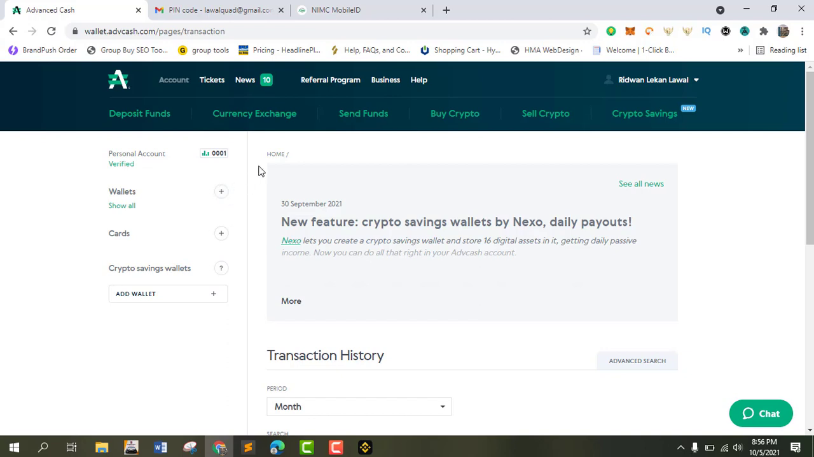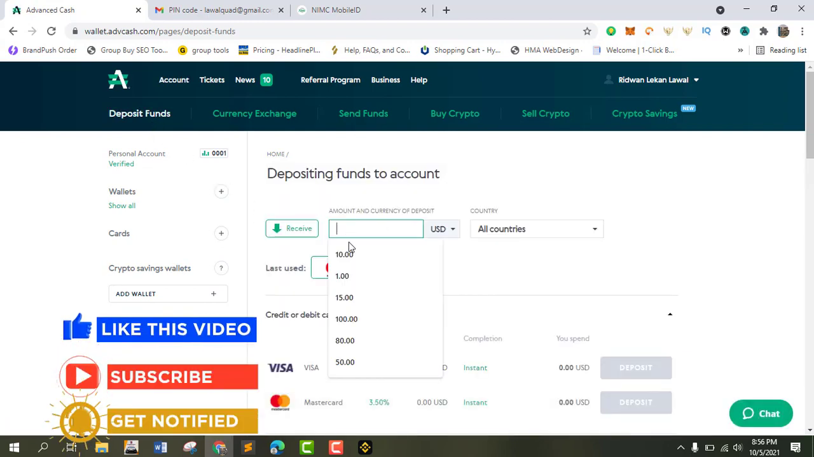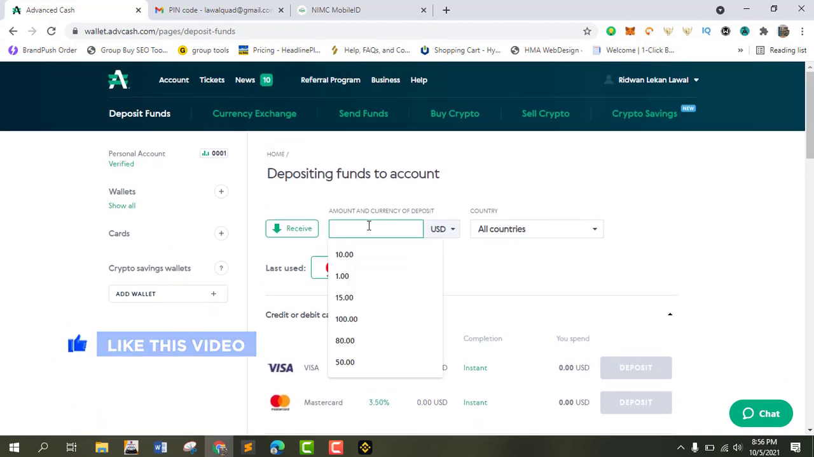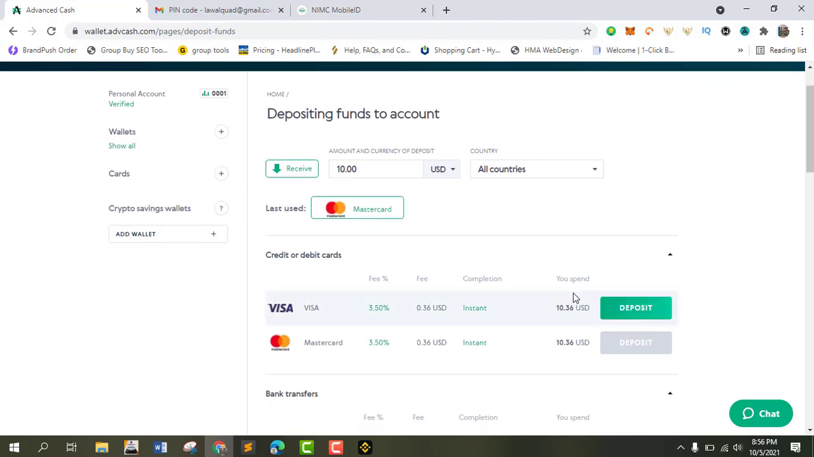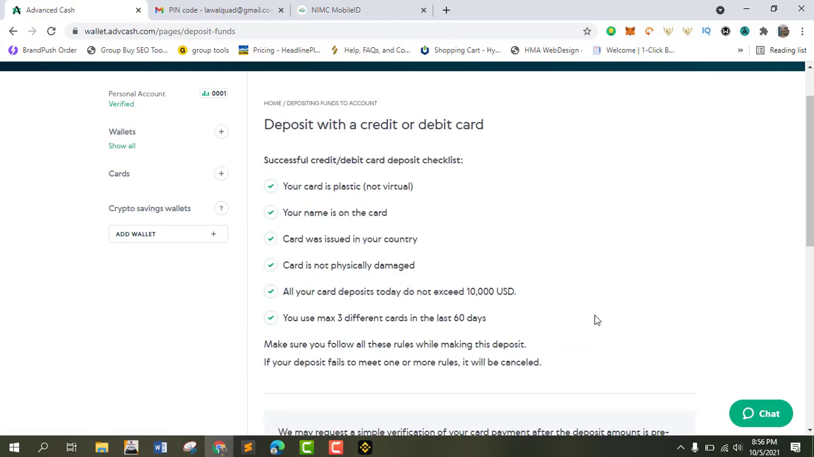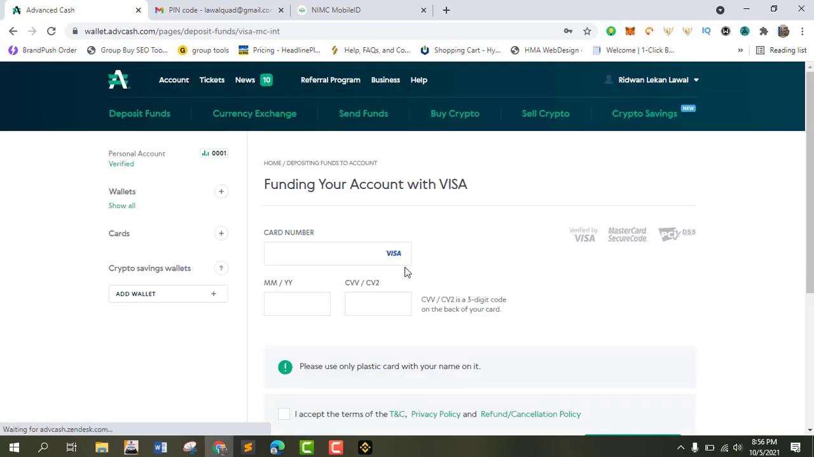The next thing you want to do is to deposit funds. For this I'm just going to use $10 here to see if it goes, because I've already exceeded the monthly limit on this card. So I'll just try this to see if it goes, but it normally does with the Visa. So let me get my card and then get back to you.